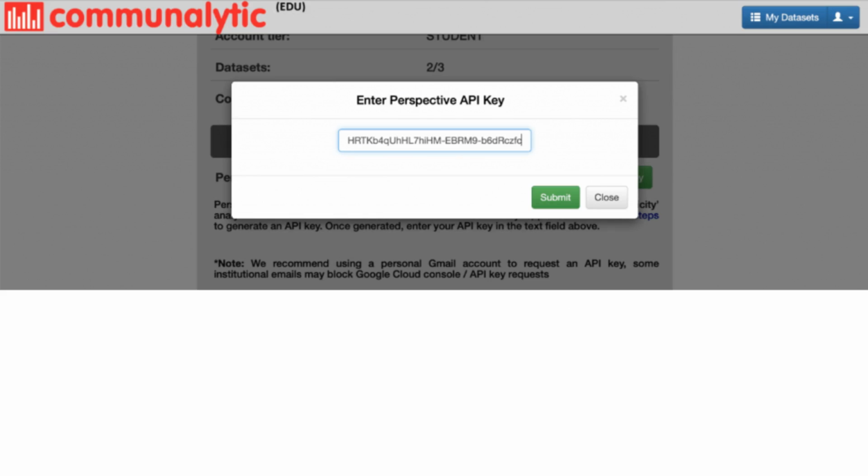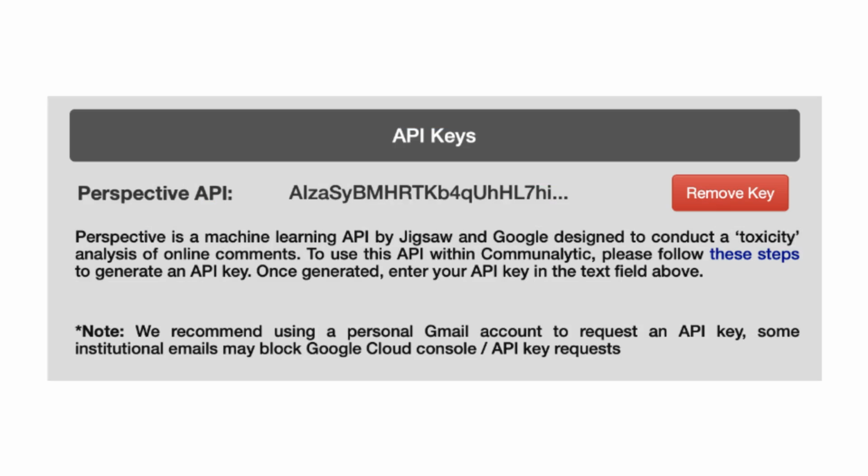Step 15. Return to your Communalytic profile page and click Enter key. Paste or type your API key into the text box and click Submit. Now your API key is all set. Step 16. Now you're ready to conduct toxicity analysis with your data. You can also remove your key at any time using the Remove Key button.